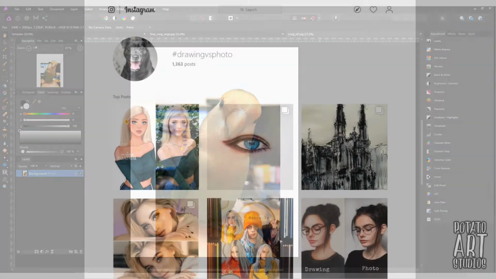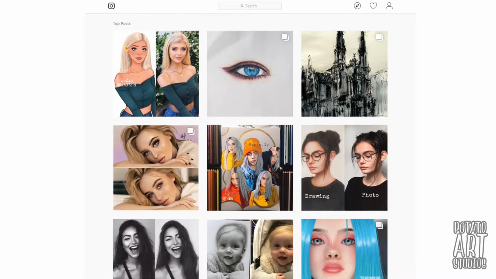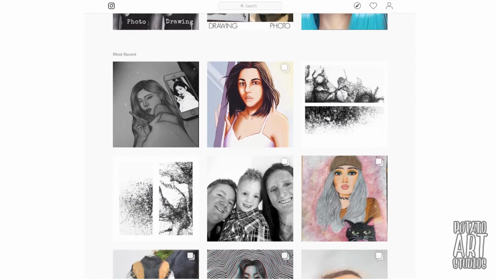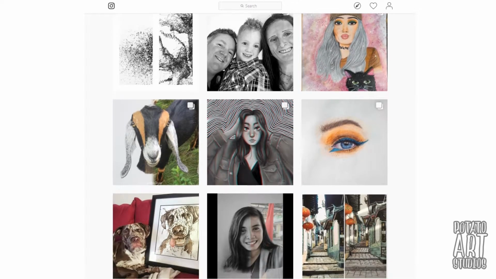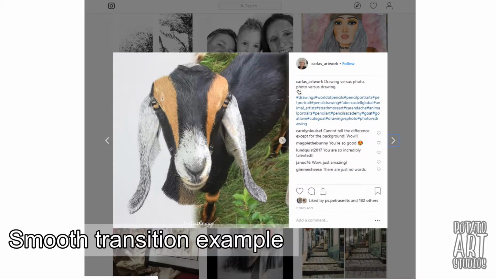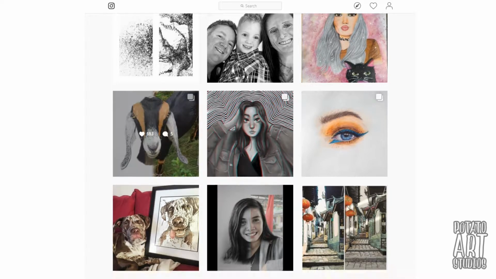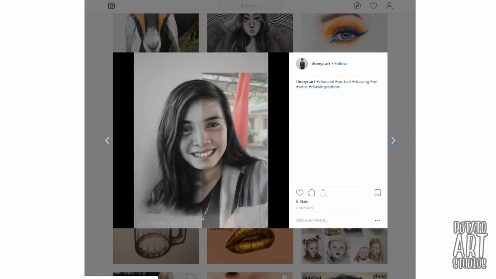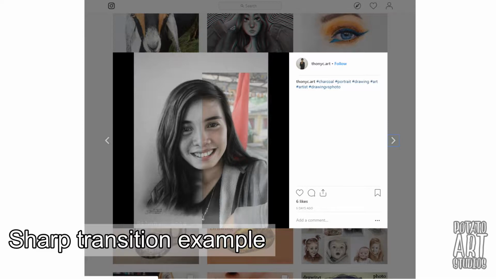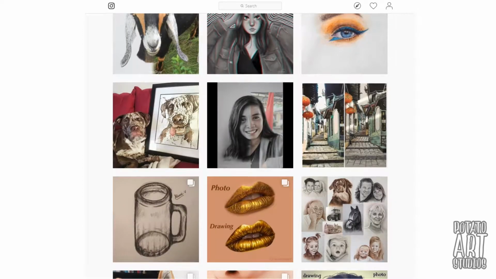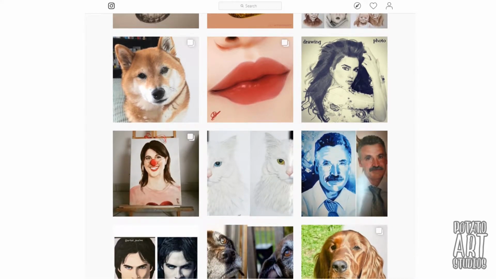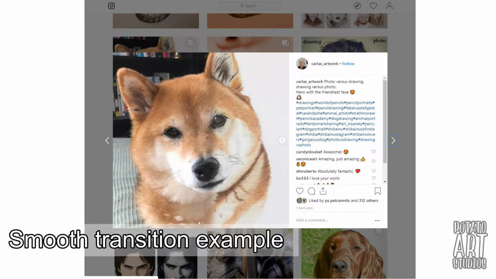So if you're not familiar with what split pics are, it's basically either a smooth transition between two images or an abrupt transition between two images of the same subject in the same position. So if you are drawing realistically like I am with this drawing, if you were to place part of the photo adjacent to part of the drawing, it should be pretty seamless where the transition line would be.